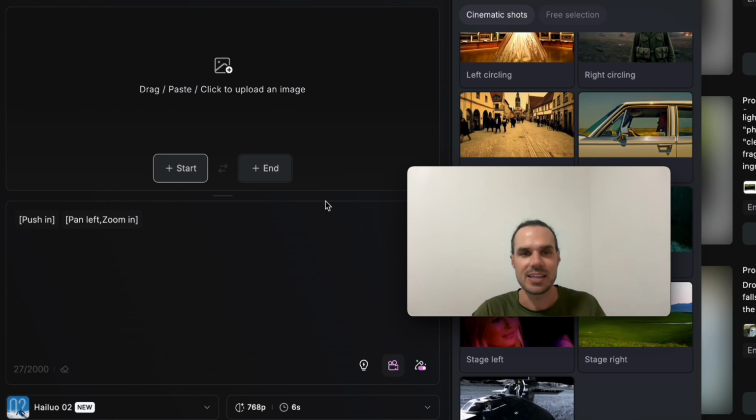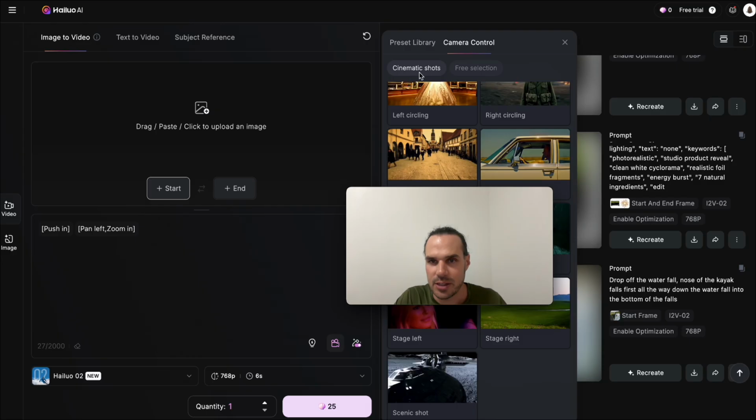So the cool thing is it is giving you a lot of control with these built-in camera angles and camera controls. So if you don't know the terminology of video editing and video shots, this is going to give you a really good head start. It also drops in my JSON prompting, so I'll show you what I got.